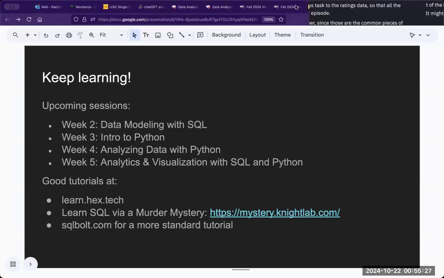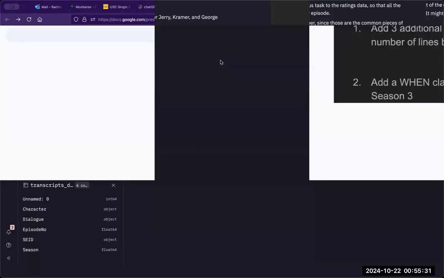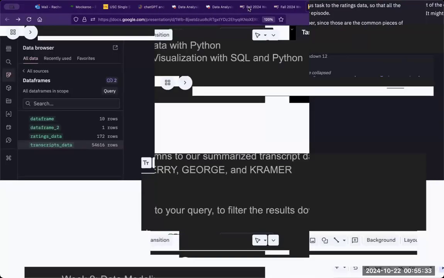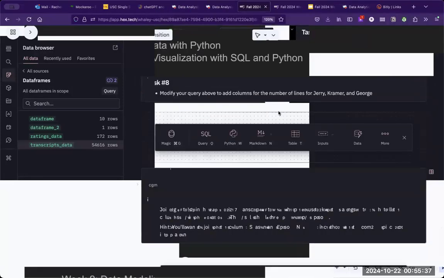As you can tell in Hex, if you've been kind of clicking around, the screen's doing something really fun right now. When you add a cell, let's see if it'll let me do that. You can add a SQL cell or you can add a Python cell in between. So we can essentially do some SQL, maybe get our data joined together how we want it, and then we can run some Python to do some additional analysis there.